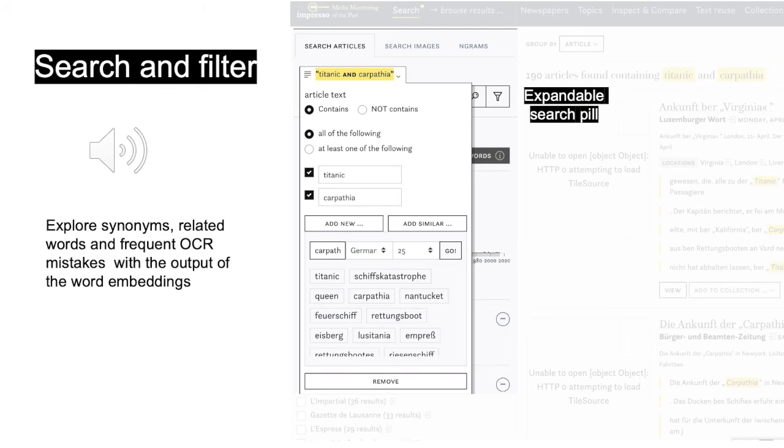From the simple keyword search, we offer the possibility to explore the semantic surrounding of the keyword we are looking for. If we open the search pill, we can add any new keyword we are interested in, but we can also look for similar keywords. And for that, we will rely on the word embeddings. Here in the example for Titanic, the word embedding for the German language offers words such as Schiffskatastrophe or Carpathia, etc., that we can then select and add to our query.